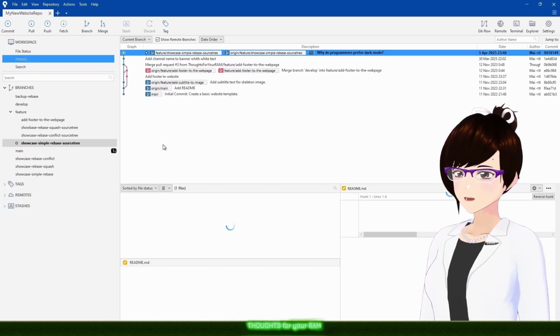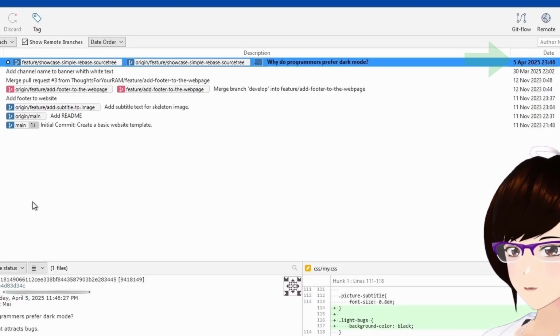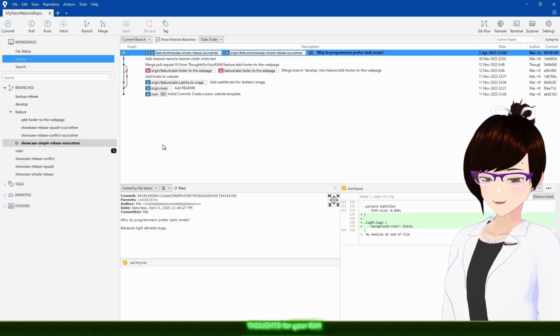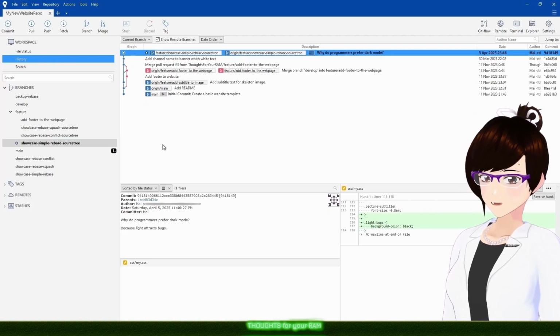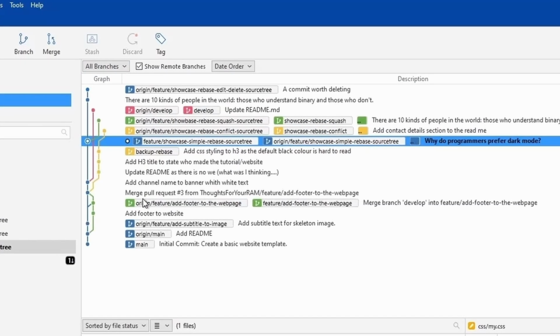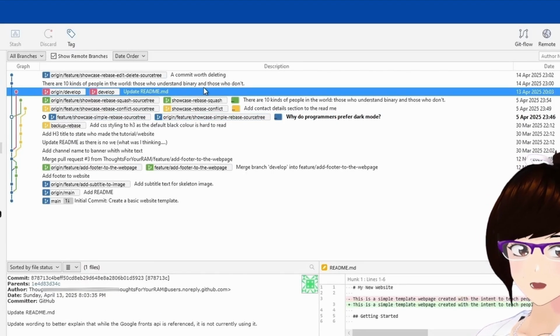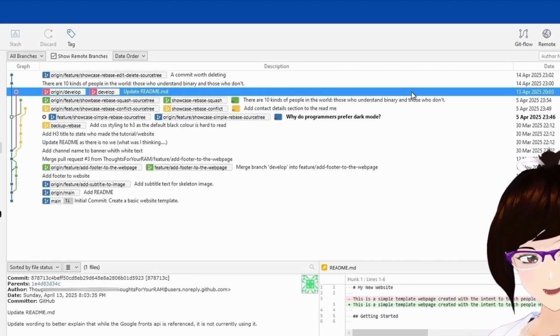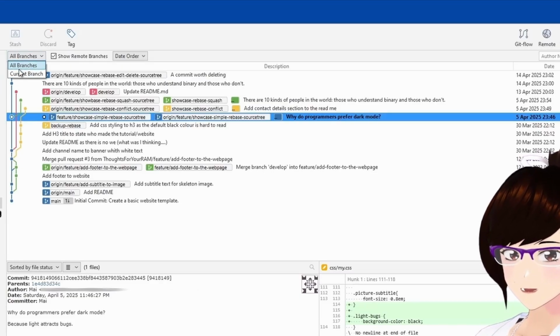This means when we rebase, all the commits from our feature branch should appear on the top of this one. Switching over to my feature branch, we can see that the last commit was on the 5th of April. Compared to develop, our feature branch is missing the 13th of April commit. We can confirm this by viewing all branches, like so. See how develop is ahead on the timeline? That makes our feature branch a perfect candidate for rebasing. To keep things simple, I'll switch back to the current branch view.